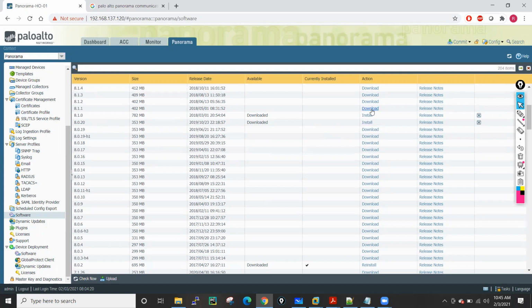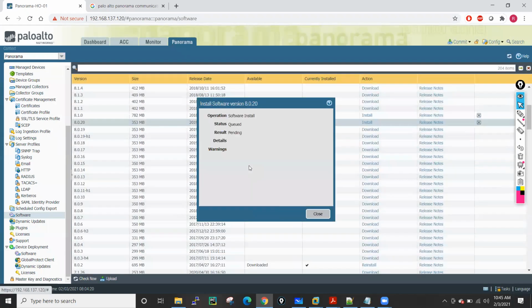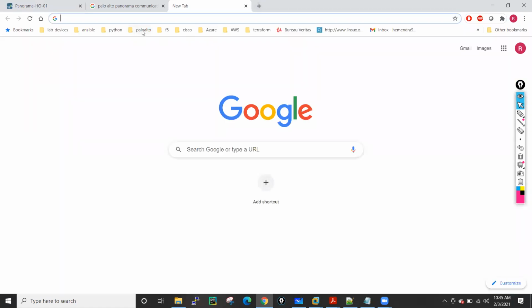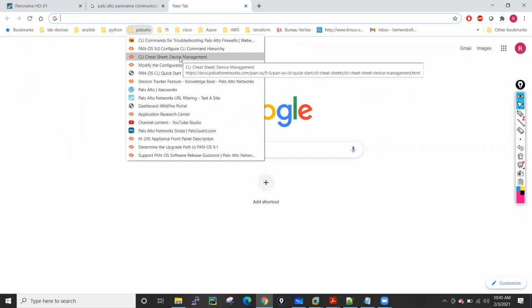You just have to click on this download option. Download will start automatically. I have already done this for you. Now I will click on install, and it will start installing this particular version on my Panorama. This particular process will take time. So, like 40%.